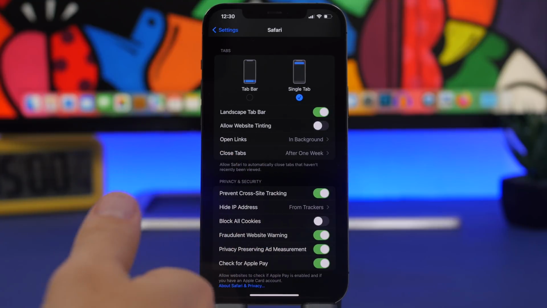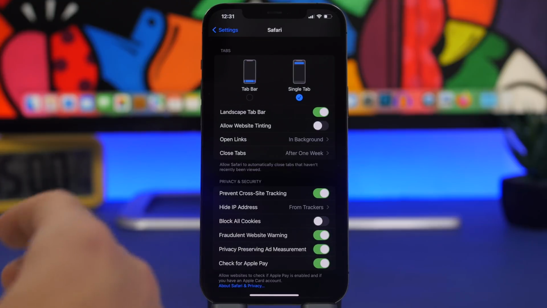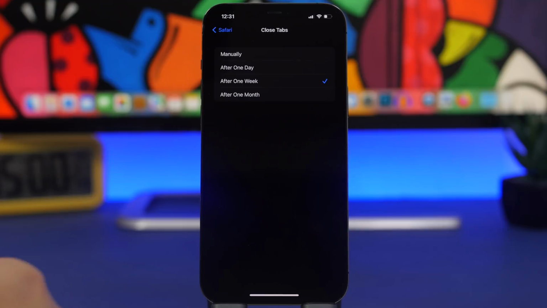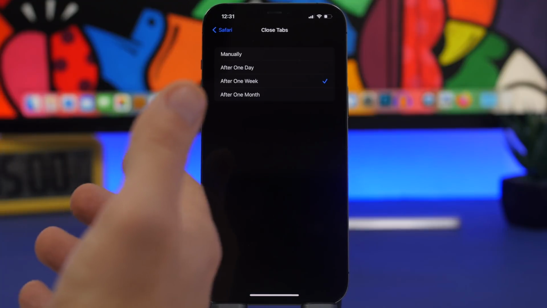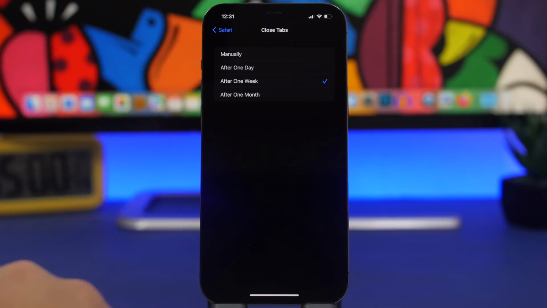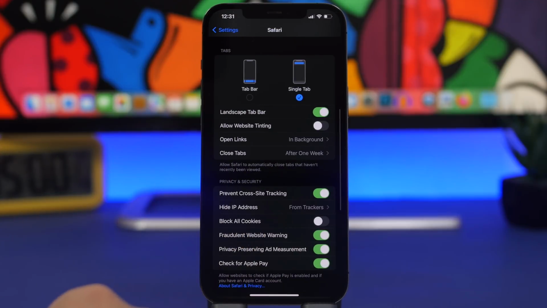Now, if you use Safari as your default web browser, you probably will have a lot of tabs open at the same time. So what you want to do is automatically close them. Go to close tabs here under the Safari settings and make sure you choose 1 week or 1 day, 1 month, whichever fits you the best, but probably 1 week would be enough and probably is the best option out of these to choose here, and all the tabs will be closed automatically so you don't experience a slower web browsing experience and all that stuff. Make sure you have this enabled and you don't need to worry about your tabs being opened all the time.